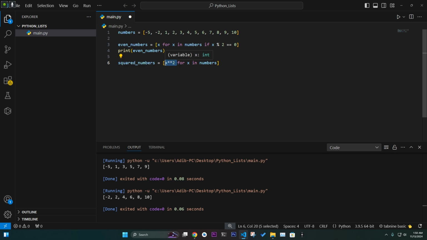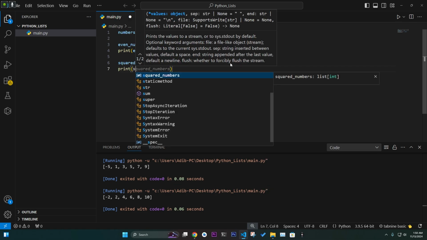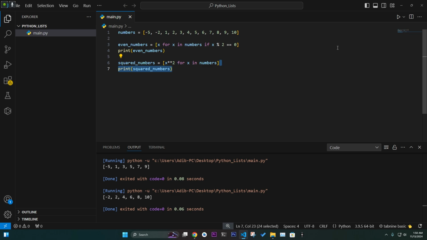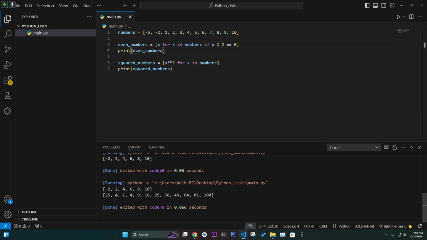What I'm going to do with each individual value, this is the variable. I'm just going to find out all the squares of each individual value of all the numbers. So this is the simple thing that I'm going to do in here. Now if I just print this square numbers and save this, as you can see, it is just giving us all these square values. So every single thing is working really fine.